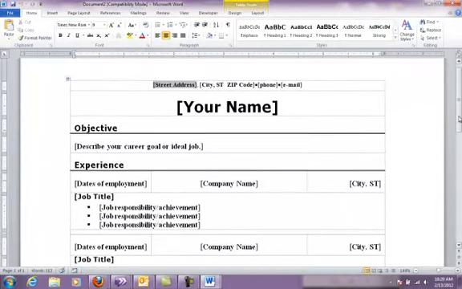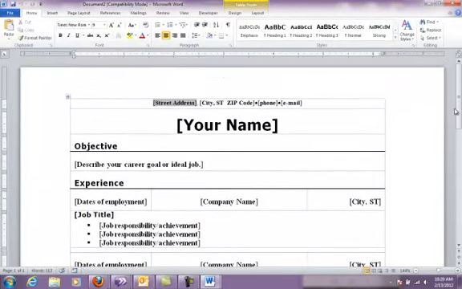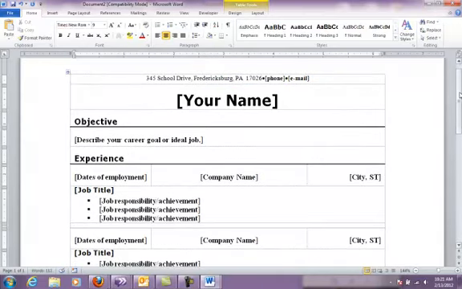Okay, all of the templates work very much the same way. They give you your basic information that you need, and you just fill it in. And it's really just a matter of clicking and entering. And you would go on from there.